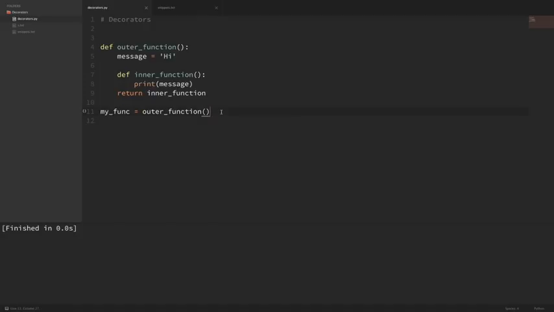So now I can execute this just like any other function. So I'll execute it a couple of times in a row here, and let me go ahead and run that. So you can see that it prints out our message variable multiple times. So that's what a closure is, because it remembers our message variable even after the outer function has finished executing.